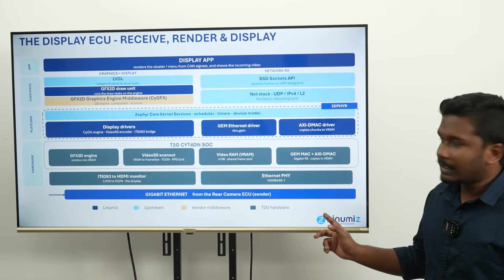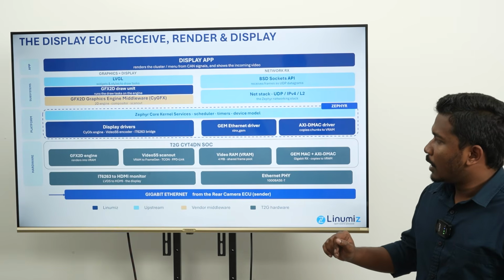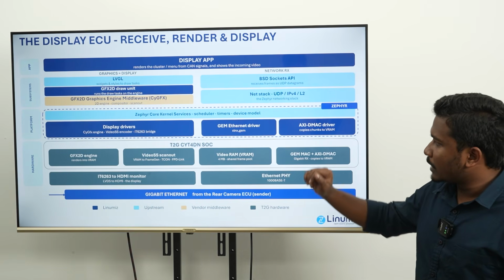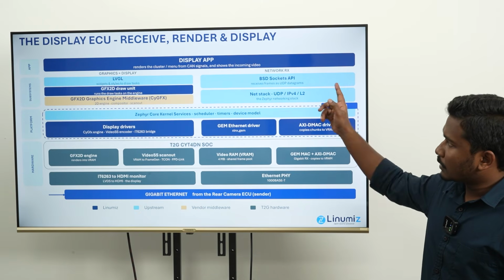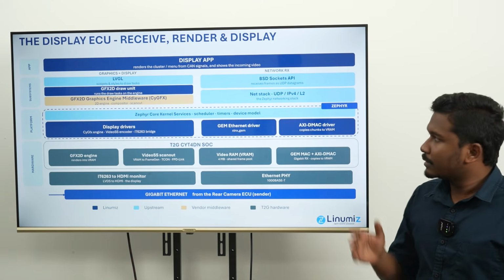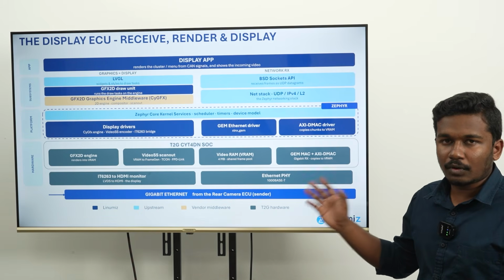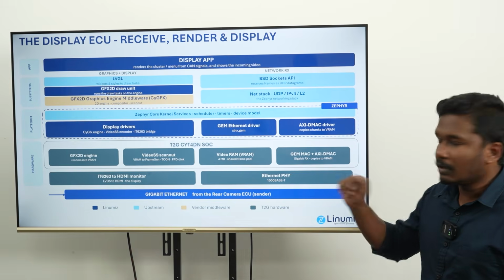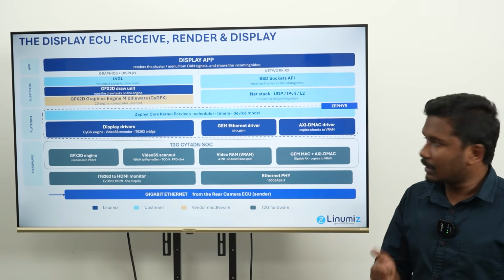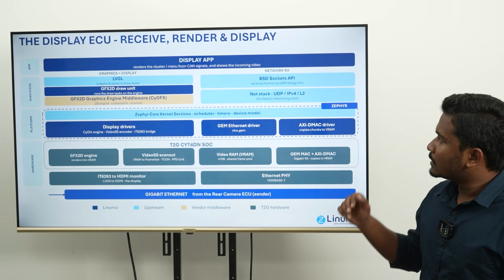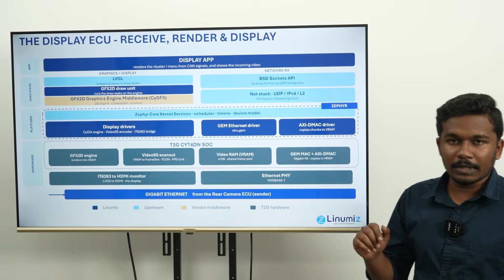As you can see, this tag represents the entire software that is running on the display ECU, and the dark blue ones are the ones that we have developed here at Linumiz. So, the display ECU's primary goal is to receive, render and display graphics onto the HDMI monitor that we saw on the previous slide. The display app renders the cluster menu from CAN signals and also shows the incoming video. That is the primary objective of the display application.